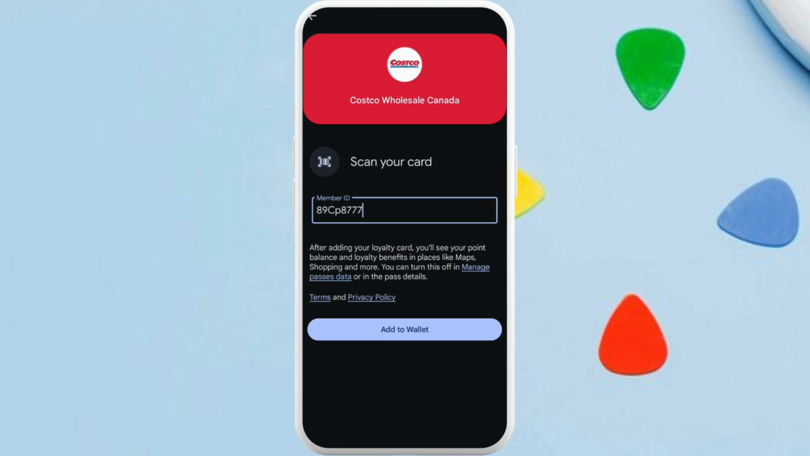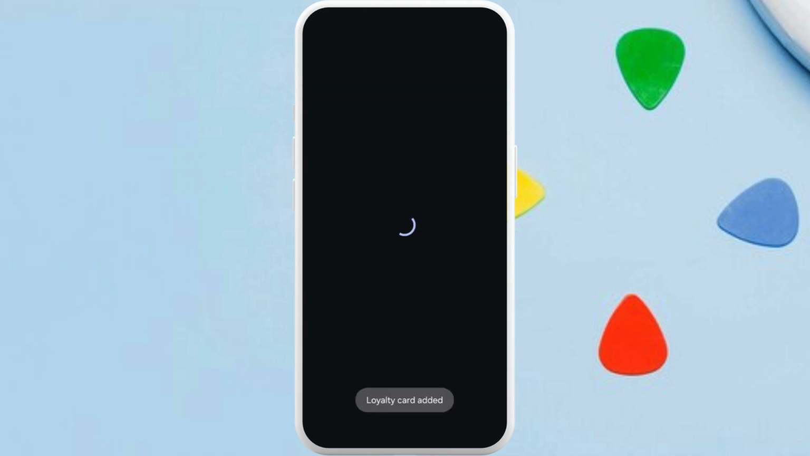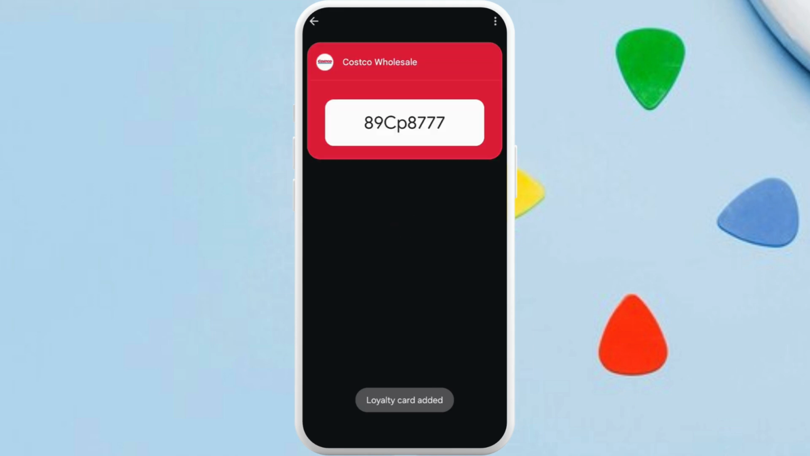After you enter your member ID, you can tap on this add to wallet option and the loyalty card will be added to your profile. So there you go. That's how you can easily create Google Wallet loyalty card.